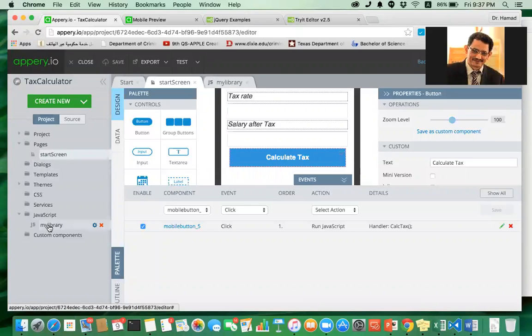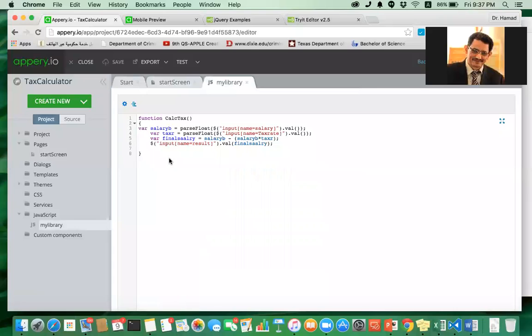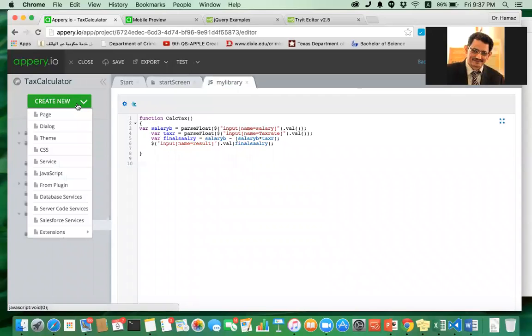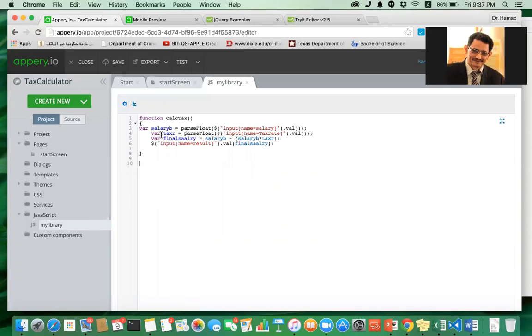So Appery will allow you to build your own library of functions that you will use every time or more than once in your app, and then you can basically call those functions and get the result you want from that function. And that's one thing you need to know you can do. You also can do CSS as well, and we'll do CSS3 later in the next video.